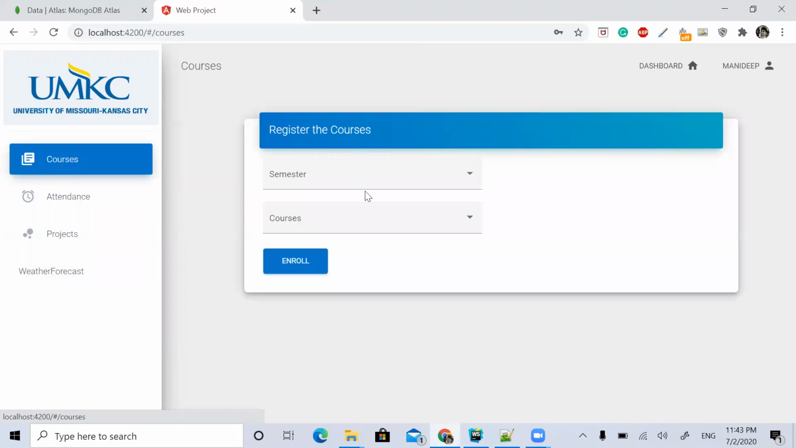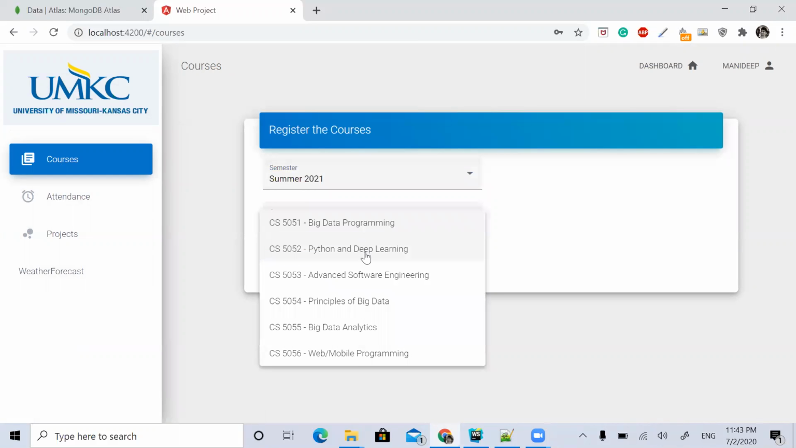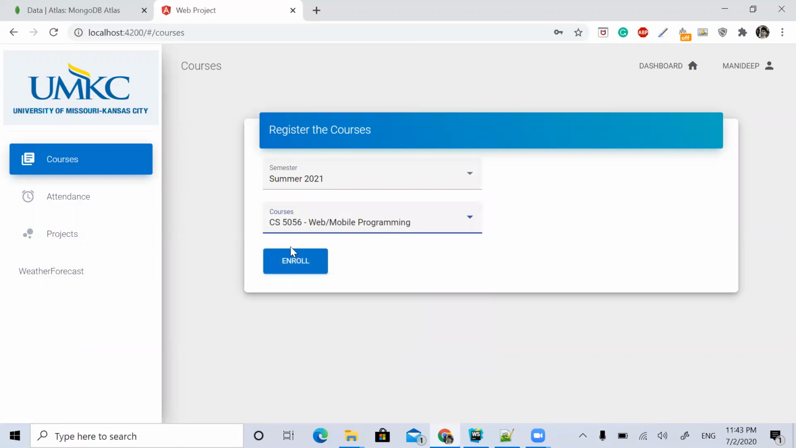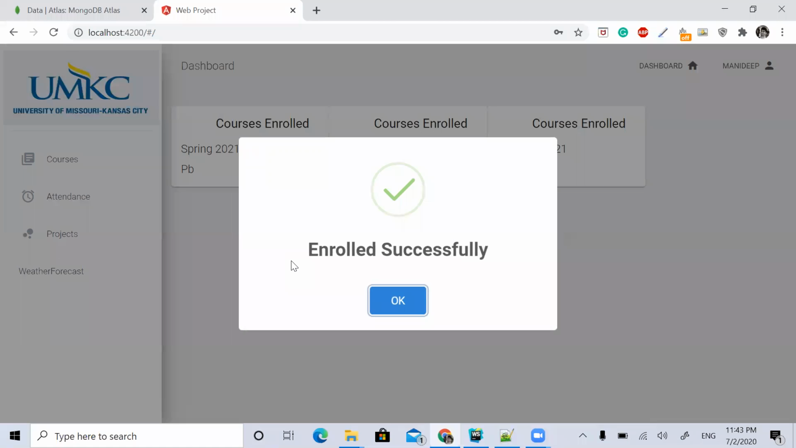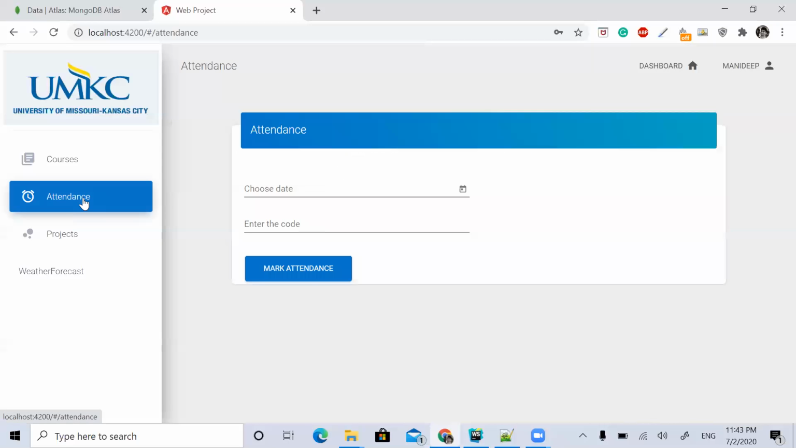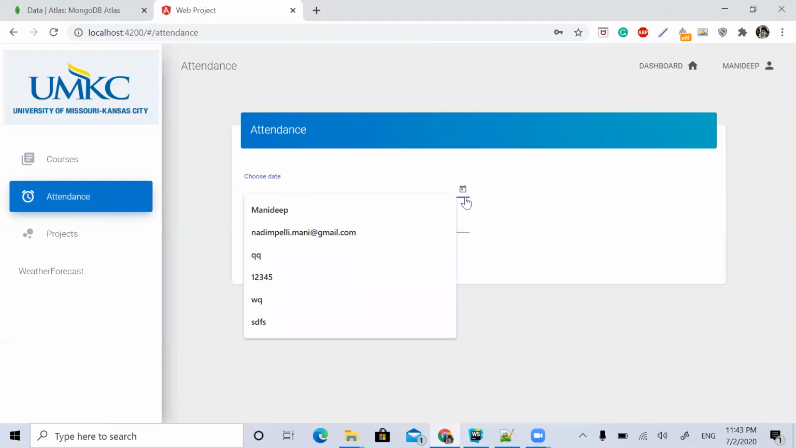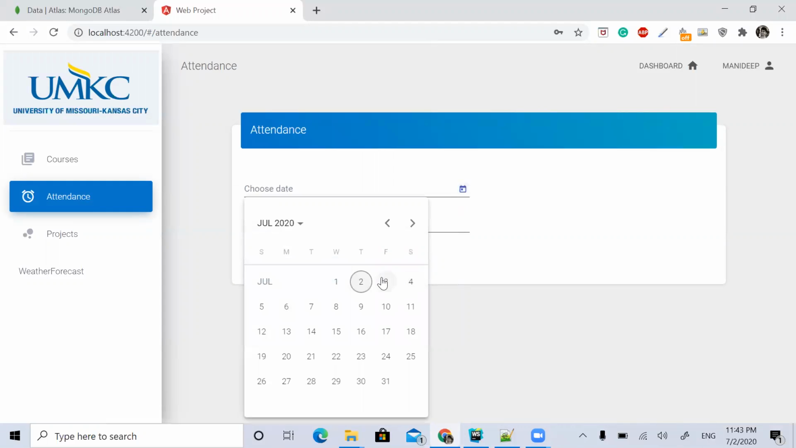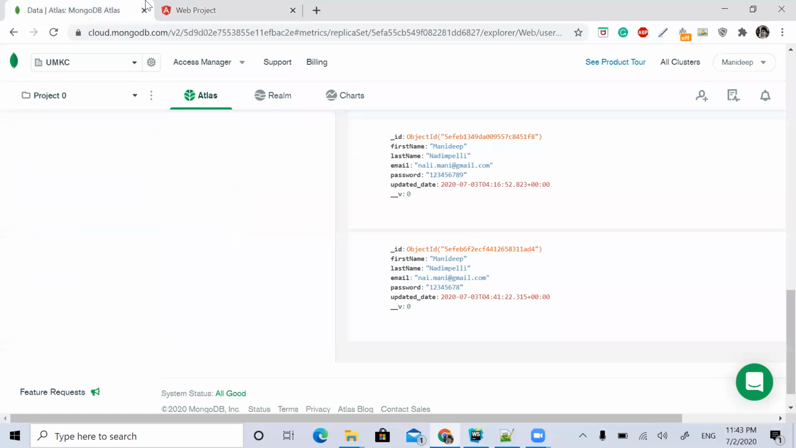Let's go for the course and let me register for the summer. I'm looking for the web and enroll. Yeah, course is successfully enrolled, and if you see for summer 2021, I have enrolled for the web. And attendance. Actually, in the attendance, I forgot to show you.